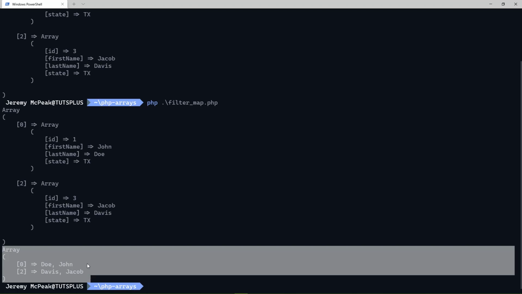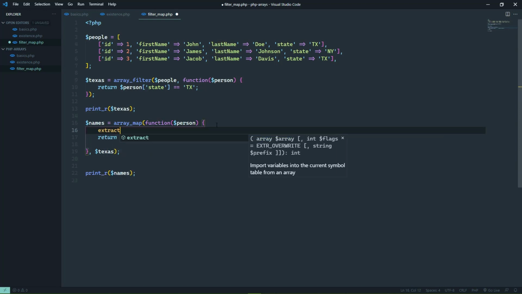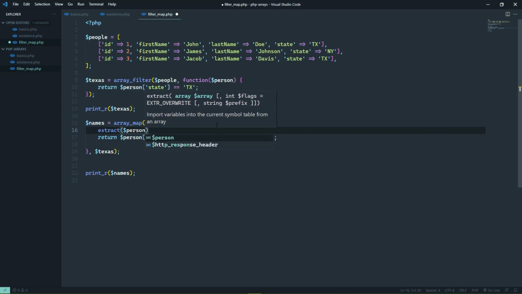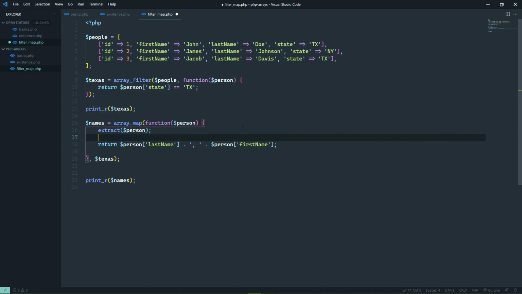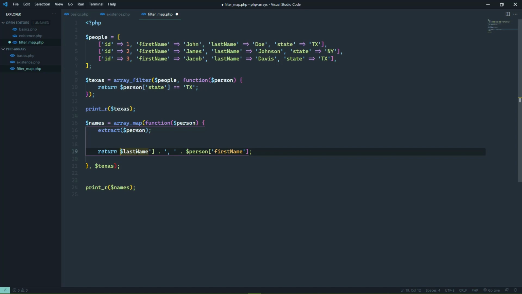And that's all well and good. However, we can make this a little bit cleaner so that instead of using our person array and specifying the last name and first name keys, what we can do is call extract and then pass in this person array. And what this is going to do is extract the keys and values from our person array into a set of variables. And the variables are the names of our keys. So we end up with a variable called ID, another one called first name, and another one called last name. So that means that we can clean this up considerably so that it looks more like this.